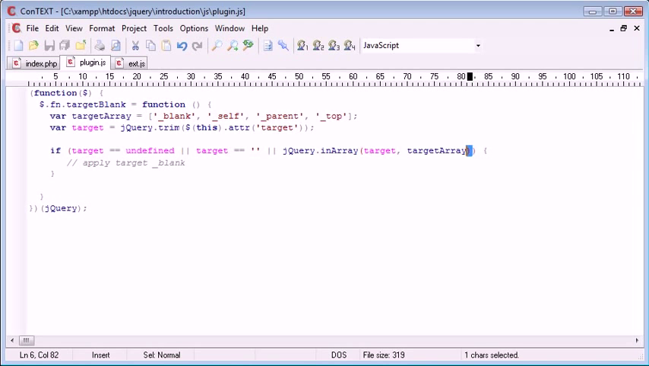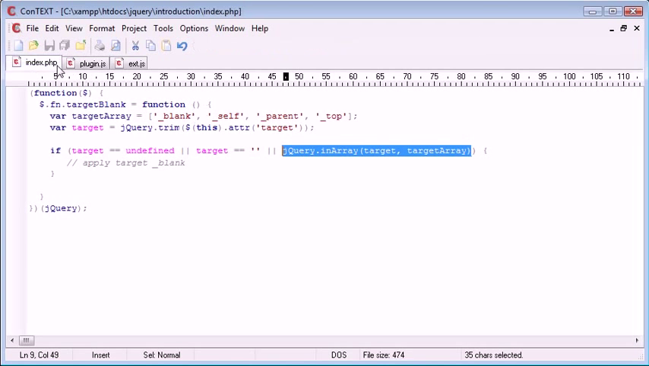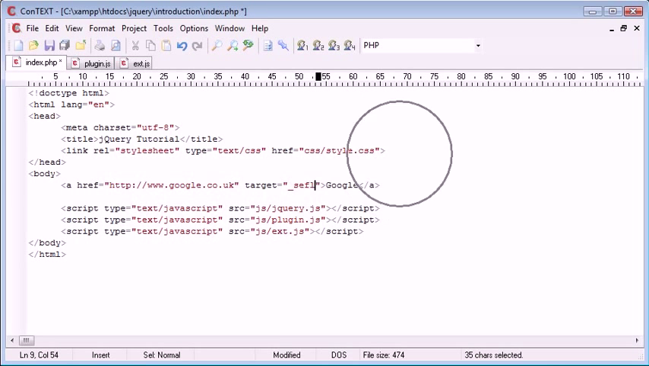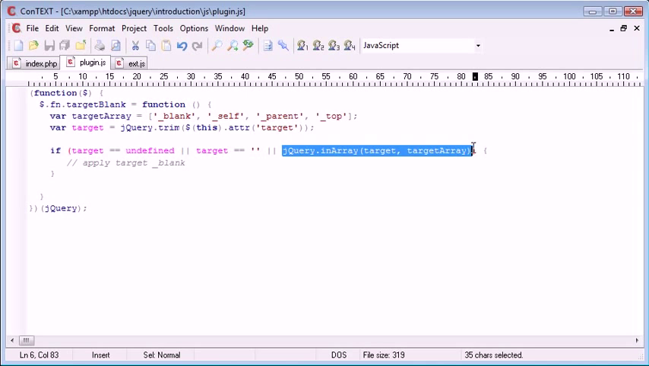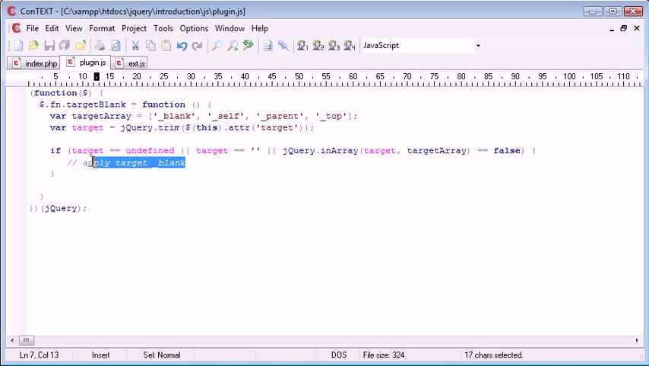Now we can't leave this as it is, because if it is in the array, which say for example we had set this to self, this would return true. So we don't want to apply target blank if we already have blank, self, parent or top. So we check this against false. Okay, so if the target isn't in this target array, we want to apply target blank.